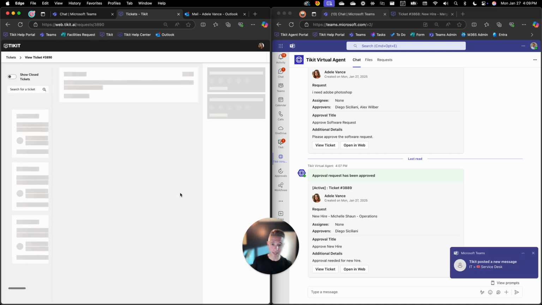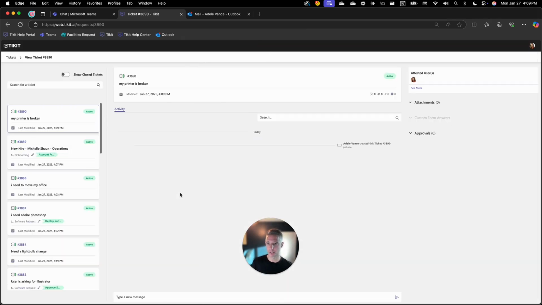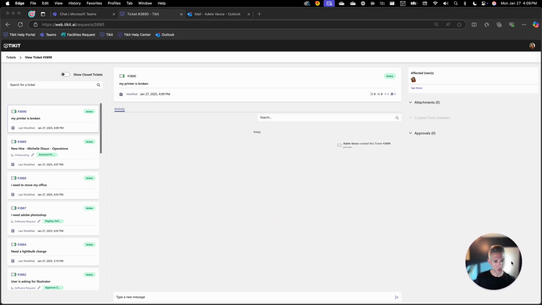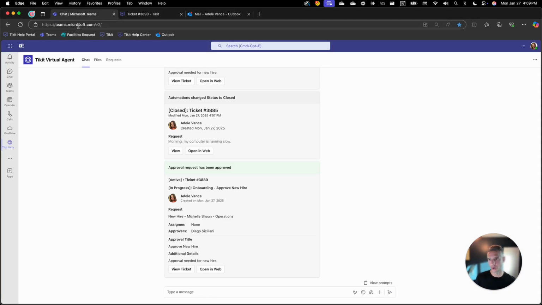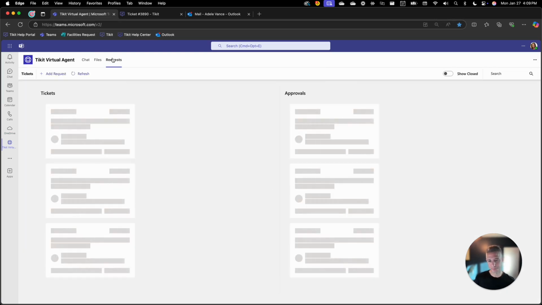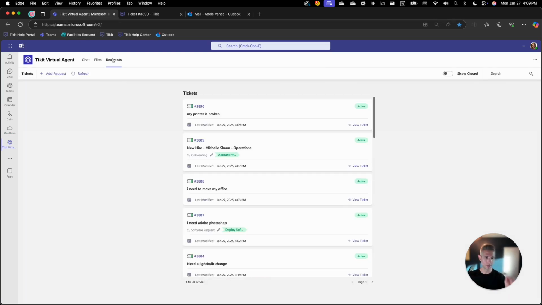Now, this experience, let me just make this big so you can see it in total. This experience here is also available inside of Teams. So if I go to Ticket Virtual Agent and click on the Request tab, what you'll see here is the same experience. So if you wanted your end users to live in Teams and not make the request portal something aware to them and visible to them, you can keep them inside of Teams and have access to it here if you wanted to.